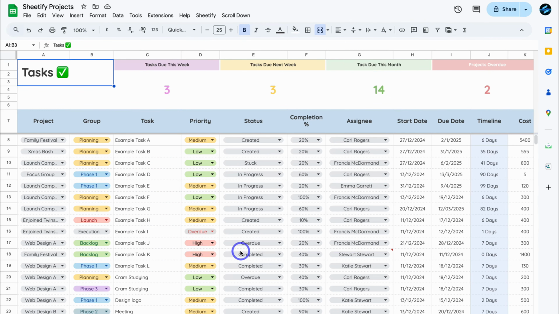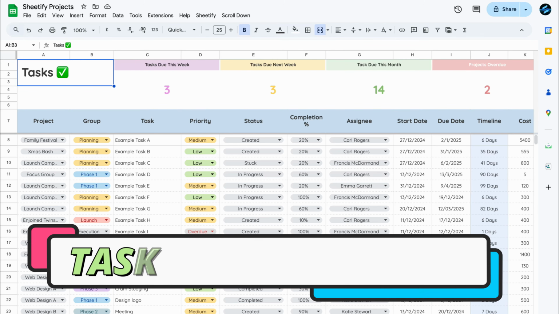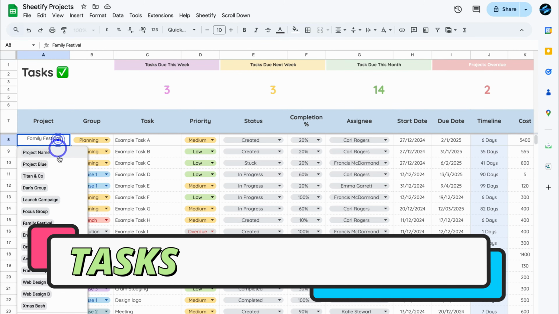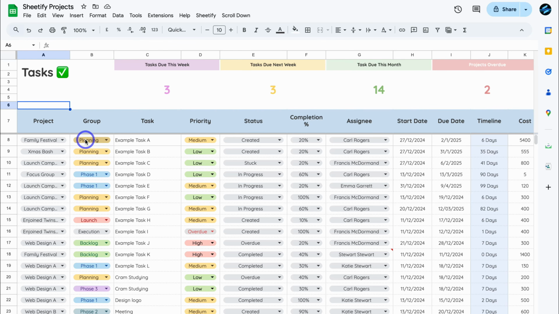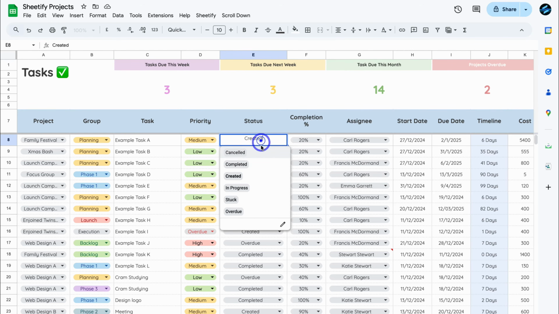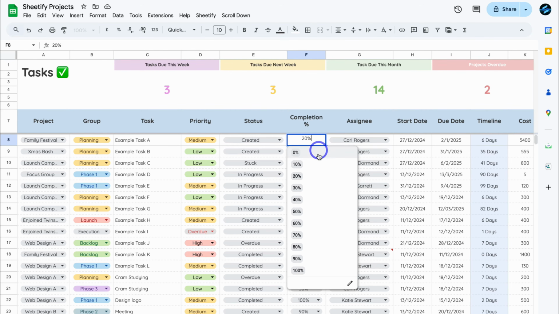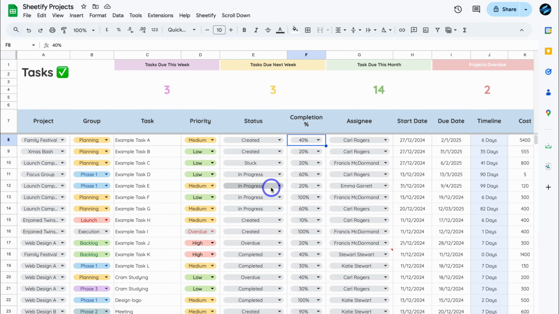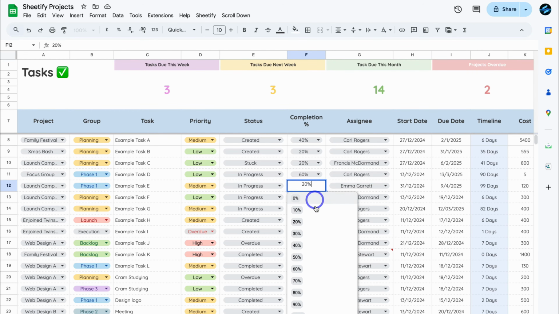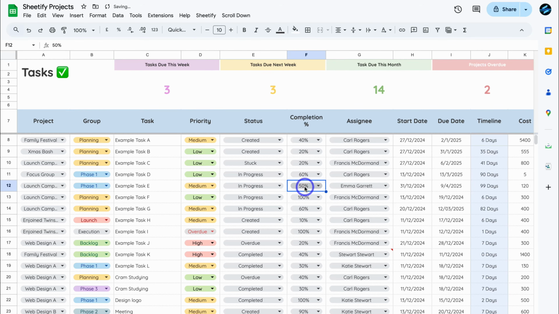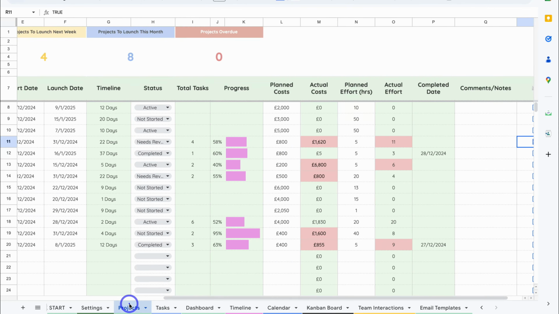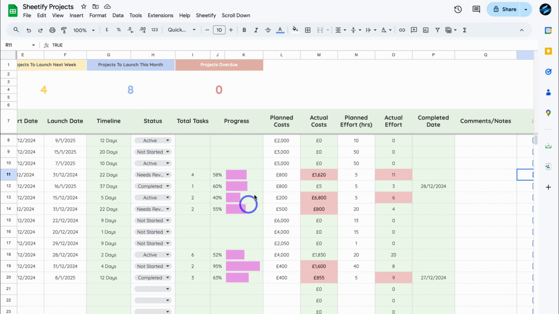And these are all the tasks associated to our projects. You can see the project name over here. We can select the specific project. Then we have the group. Remember, we can group our different tasks. Here we can add the task name, the task priority, the task status, then the completion percentage of each of those tasks. For example, this task over here, example task E, is currently in progress and we've completed 50% of that task. Now this information here impacts the project progress over here.